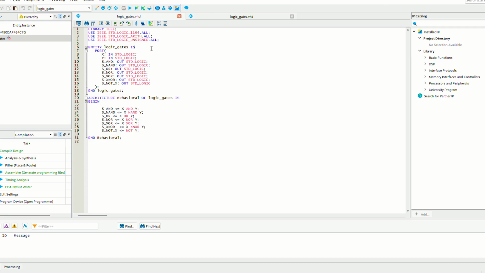IEEE. We are using the std_logic_1164, we are using the std_logic_arith, and we are using the std_logic_unsigned.